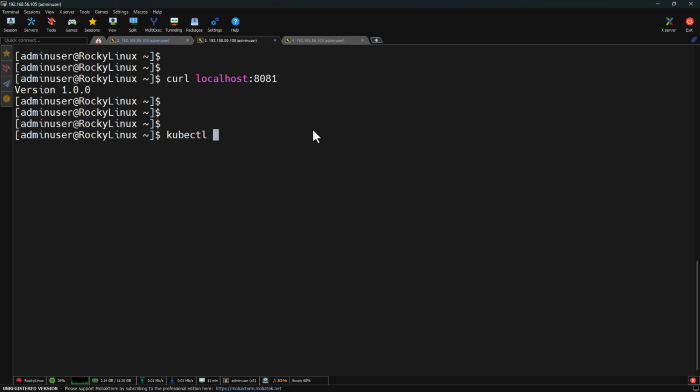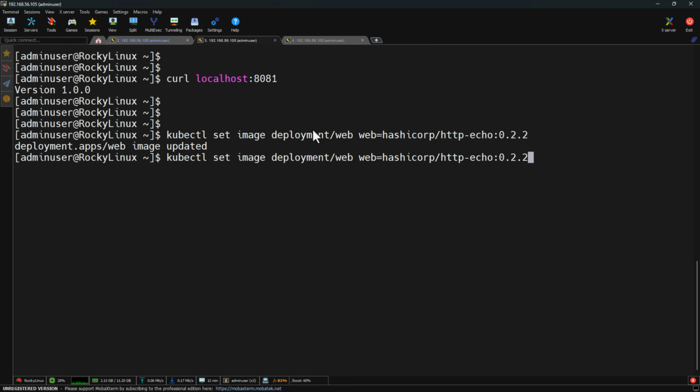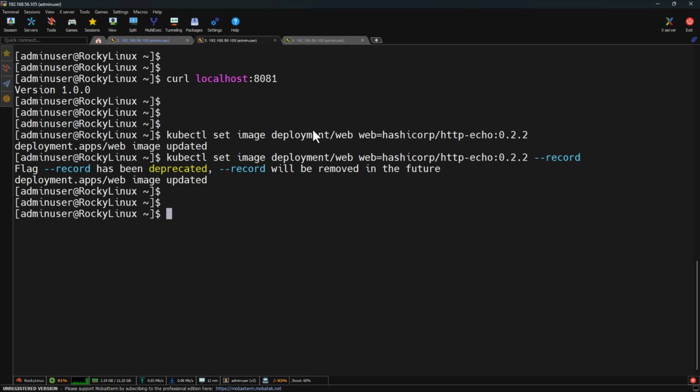I will run kubectl set image deployment/web hashicorp/http-echo with the tag 0.2.2.2. I forgot to add a record. So we are updating the deployment to a new version.